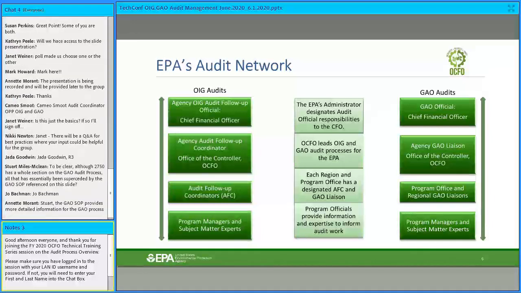The first box on each side is for the CFO, again, because the CFO has the delegated authority for overseeing the agency's audit process. And then Sue and I would be the next level down, the second box, where I'm the audit follow-up coordinator for the agency, and Sue is the agency's GAO liaison. So we support the CFO in making sure that the process runs smoothly by providing guidance, by helping to interpret guidance, and we also support the AFC community and the GAO liaisons in their work. So what we hope to provide through the Sharepoint site is additional tools and resources.